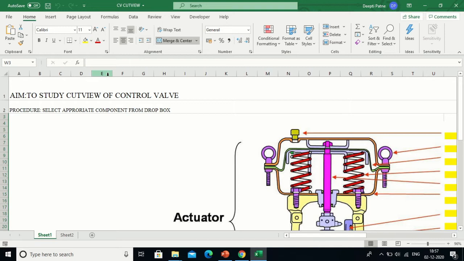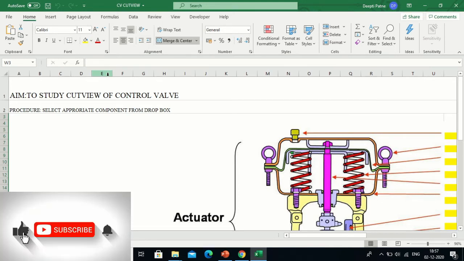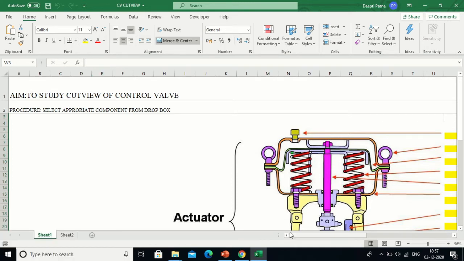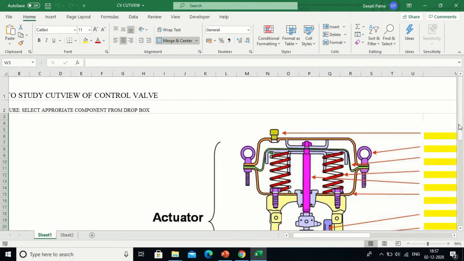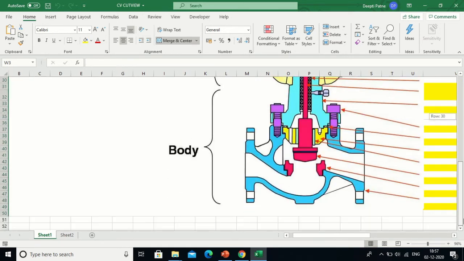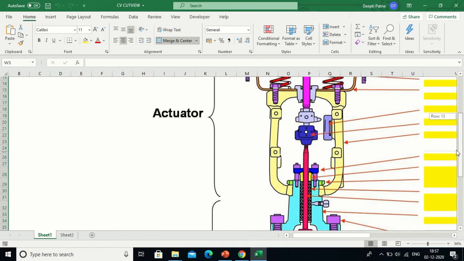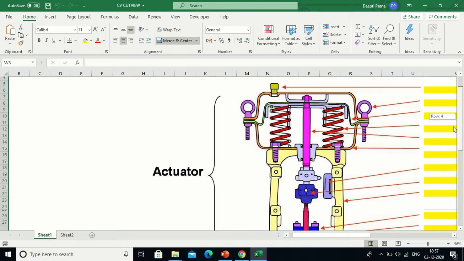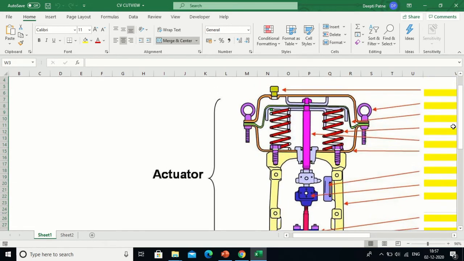In today's experiment we are going to conduct the experiment on cut view of control valve. So the diagram which is available in front of you, I had already distributed the diagram, that is actuator section, then followed by the body section. Now you have to identify the appropriate component for each and every arrow which is shown over here.